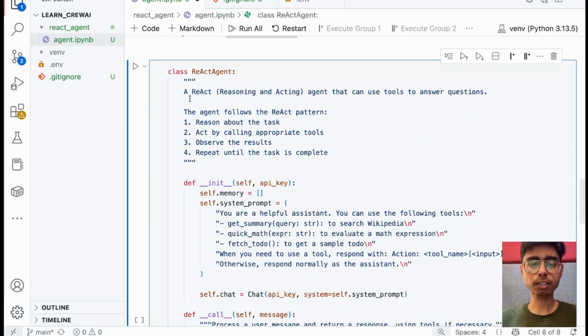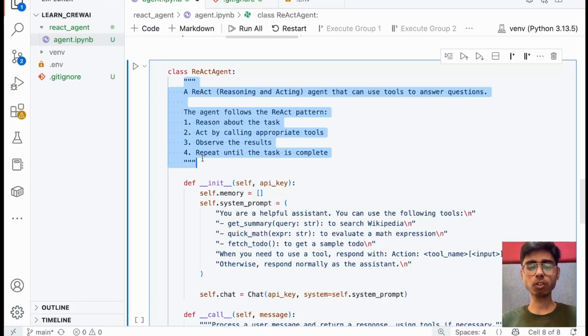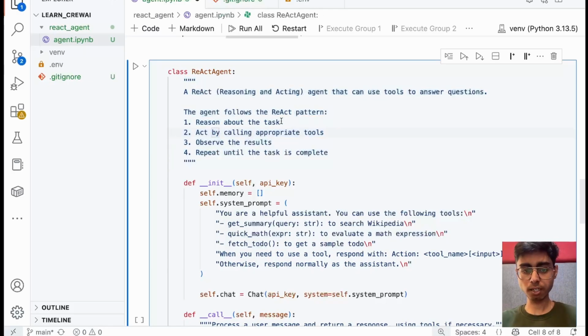So first of all, in this class, I just have the simple docstring which explains the purpose of this React agent. This React agent can use tools to answer questions. The agent follows the React pattern: reason about the task, act by calling the appropriate tools, observe the results, and then repeat until the task is complete. We have already studied this in the previous video.